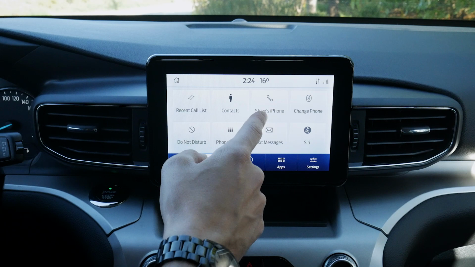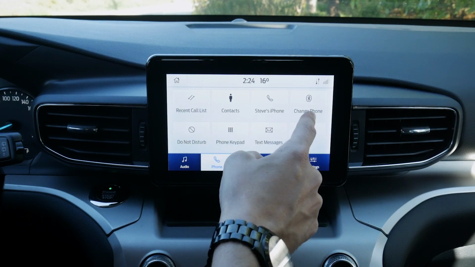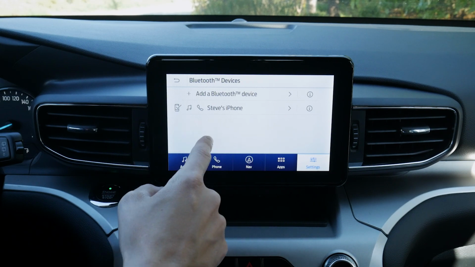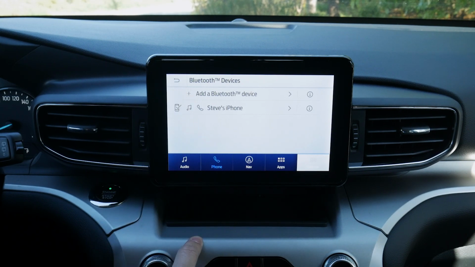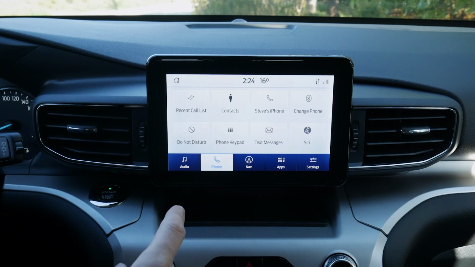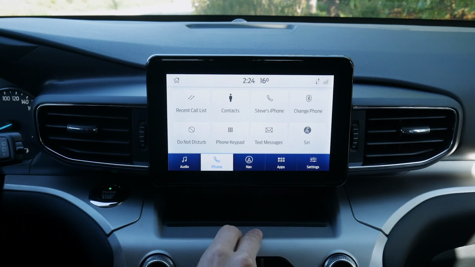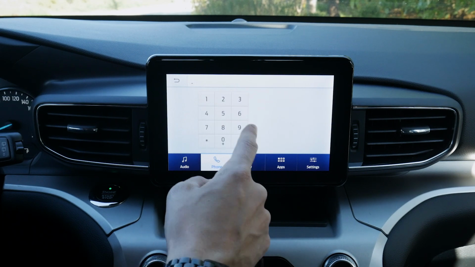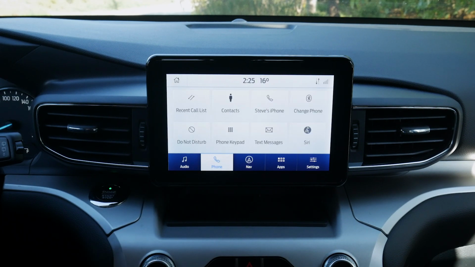We've got my call list, contacts, my phone. If we had multiple phones connected, we could literally just hit change phone there, and it's going to pull us up to this main screen as well. We can jump back again. In order to jump back to our phone, we've got a few options there. Now, as of right now, we don't have Siri enabled on the phone, but if we did, we could press the voice command prompt on the steering wheel to get our Siri Assistant in there as well. But that's the basics of actually setting up a phone. We've got our keypad, so we can dial through this way as well if we want to.